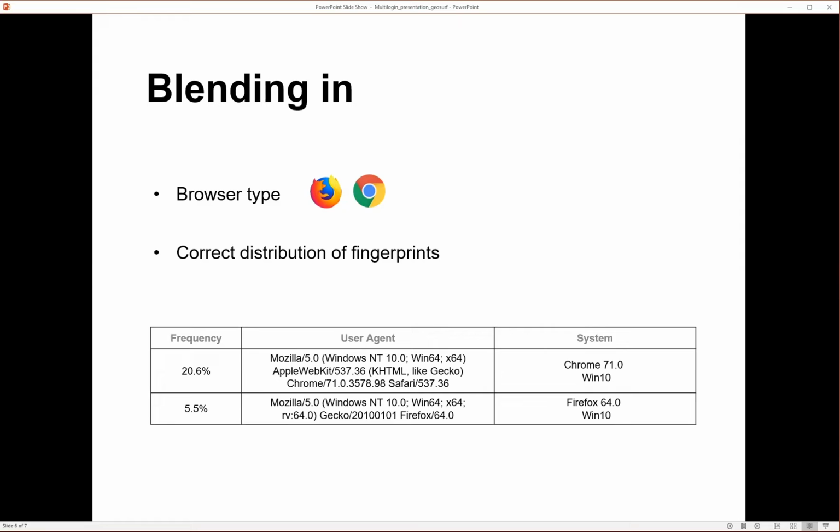Another thing is correct distribution of fingerprints. Now, this is a very interesting one. So I have a small table right here with user agents. We have all these fingerprints, but currently it's a simple example with user agents. We have all these users. Some of them have certain amounts of values. Some of them have different values.